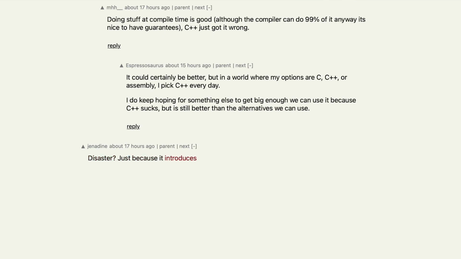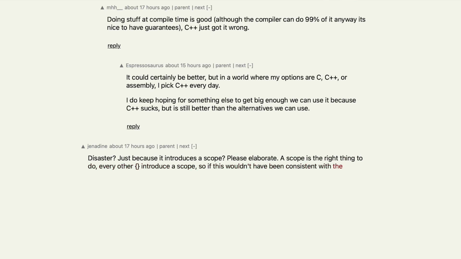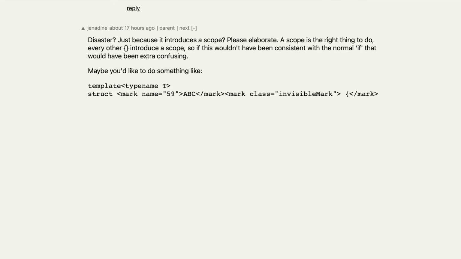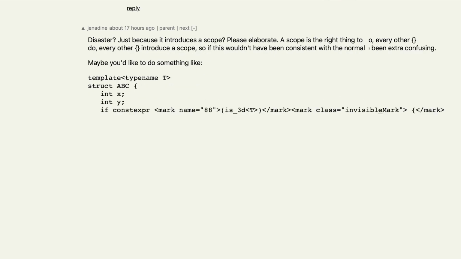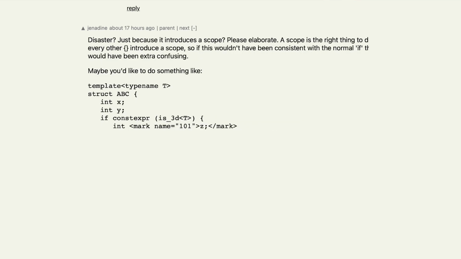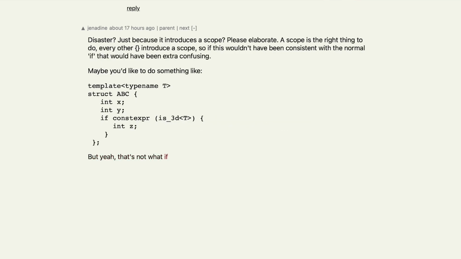Disaster? Just because it introduces a scope? Please elaborate. A scope is the right thing to do. Every other if introduces a scope. So if this wouldn't have been consistent with the normal if, that would have been extra confusing. Maybe you'd like to do something like template struct ABC, int X, int Y, if constexpr is_3D, int Z. But yeah, that's not what if constexpr does.